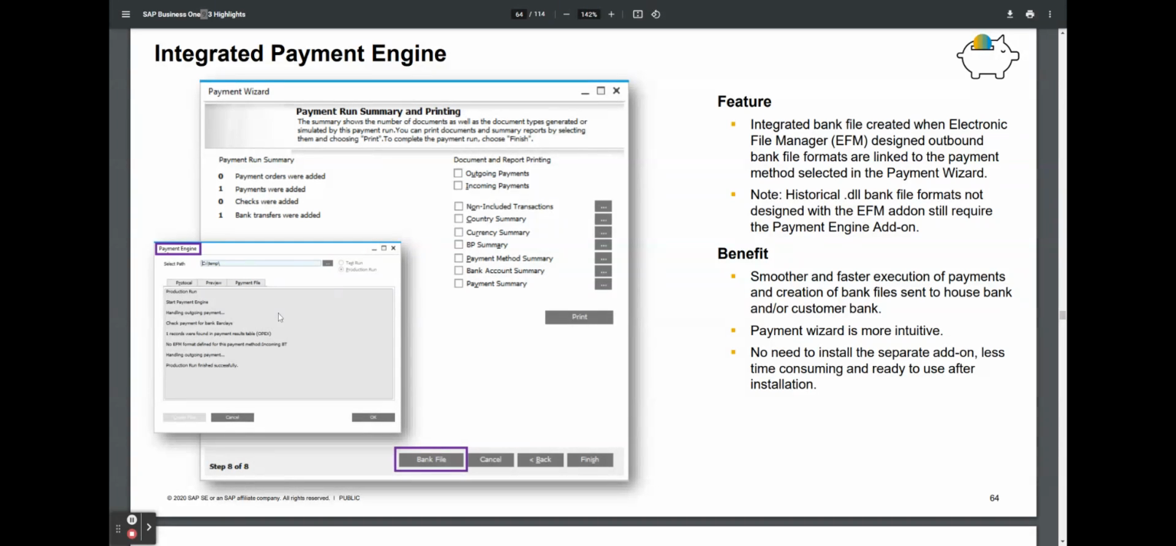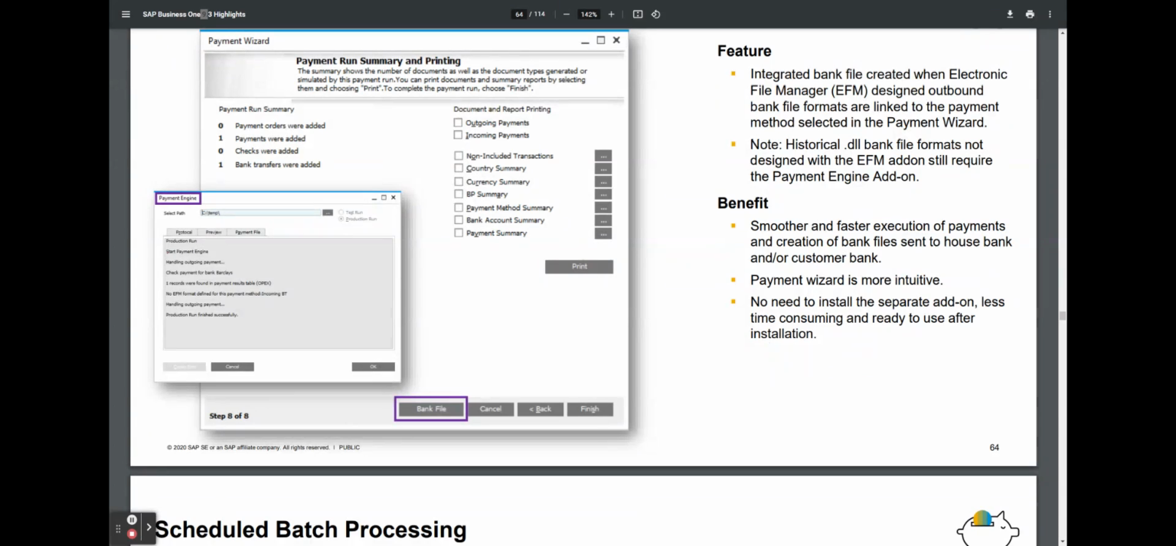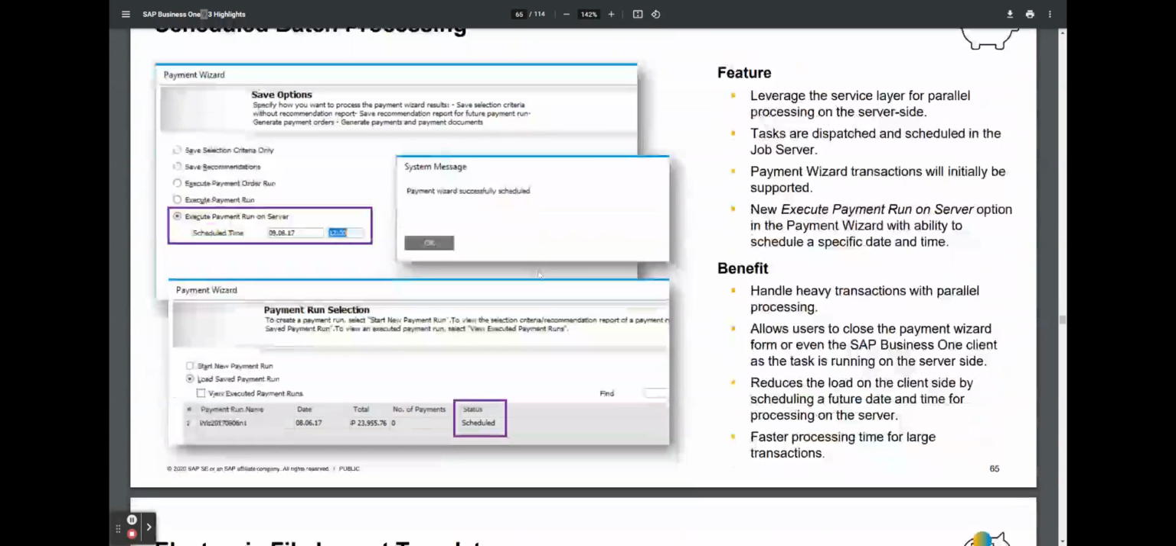So what it does is the electronic file manager creates bank files or statements by importing, with past execution. Payment is marked. Yeah, we'll just have to see the next page.